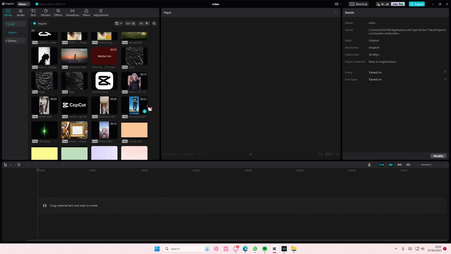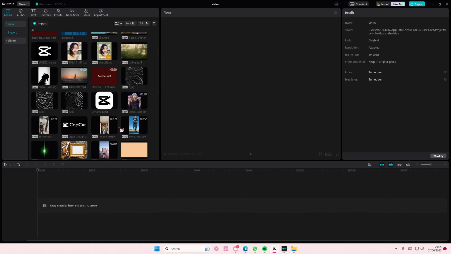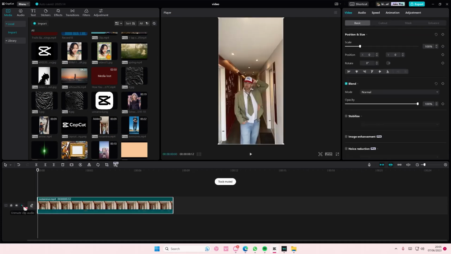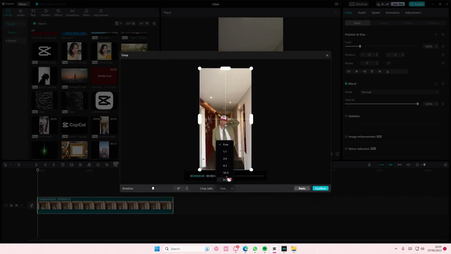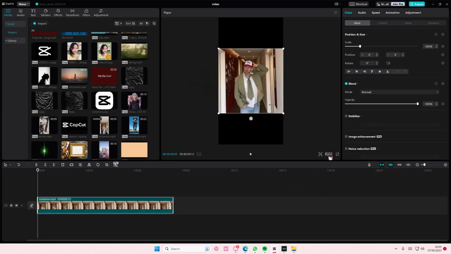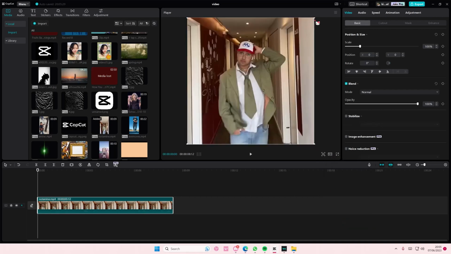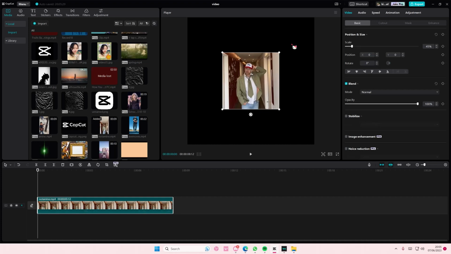In this video, I'll be showing you guys how you can align your videos perfectly on CapCut PC. Just going to grab this video and I'm going to crop it into a 1:1 crop ratio to make it easier, and I'm going to press confirm. I'm also going to select ratio here, and I'm going to select the 1:1 ratio as well, and I'm going to resize it down.